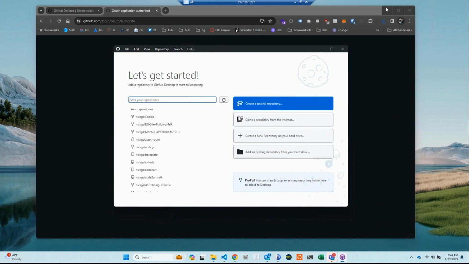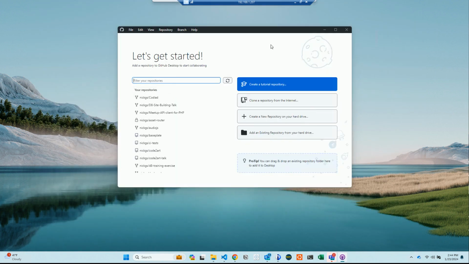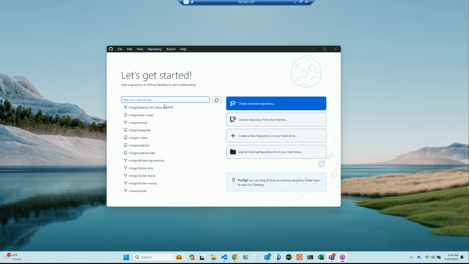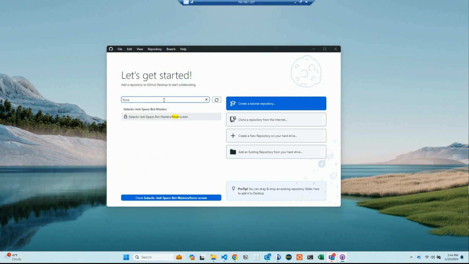And awesome. So this is a separate program now. I can minimize this and look at this. We have a separate program here, and these are all the repos that I have on GitHub. We want to go ahead and find, in your case, it's probably just going to be one here. I'm just going to type force, and there's our force screen.